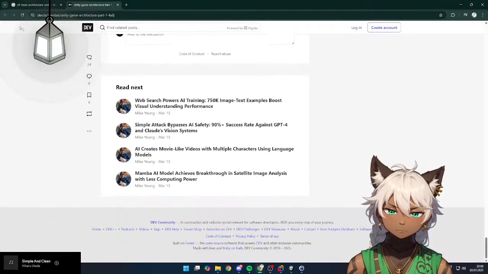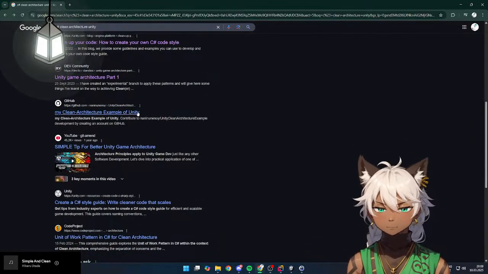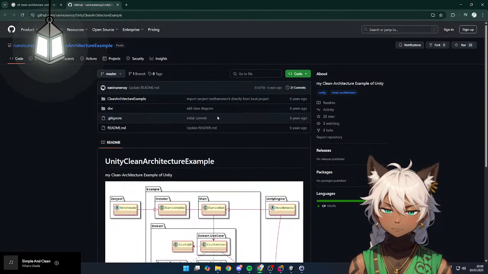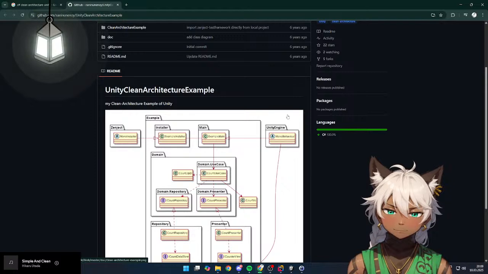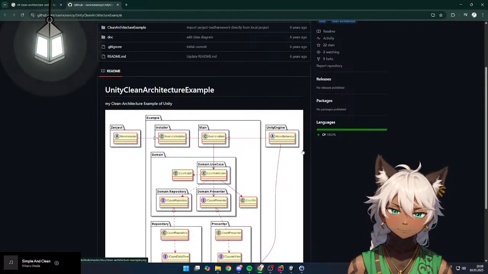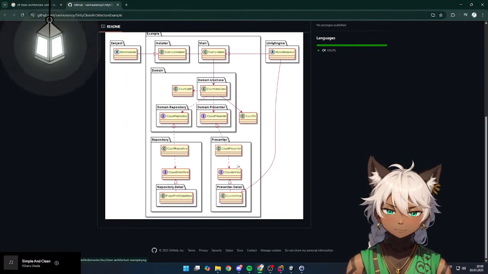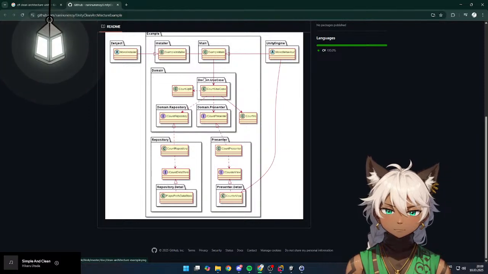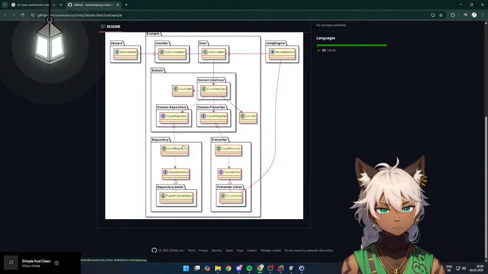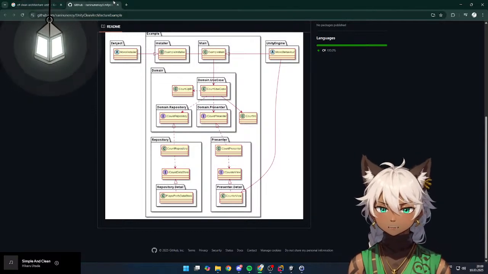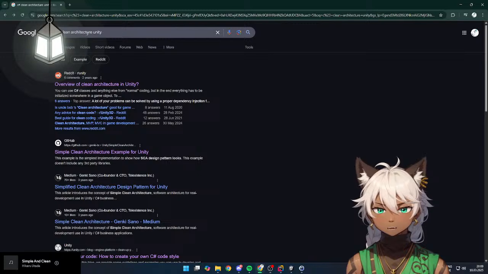I don't know if I like this. I'm gonna be honest. I don't know. My clean architecture example. Zenject, mono installer. Installer, main mono behavior, domain, repository, presenter. I know repository. I know domain. Isn't there a good way to do this?